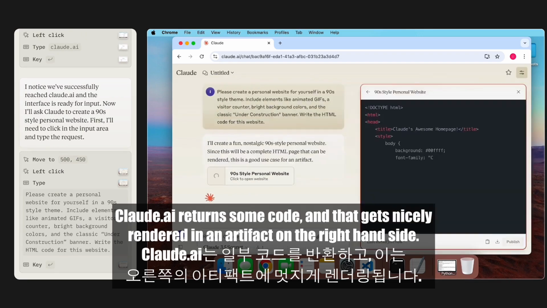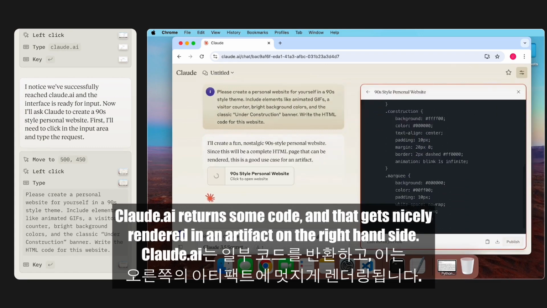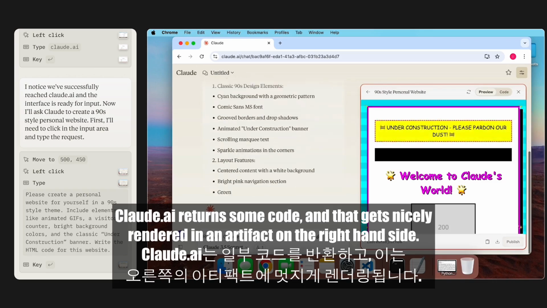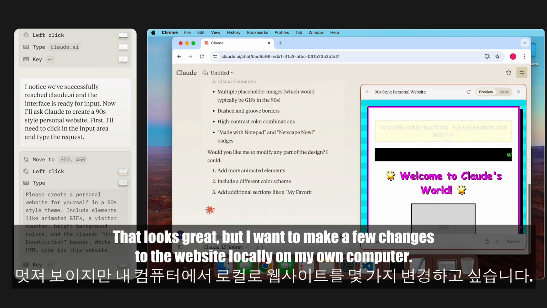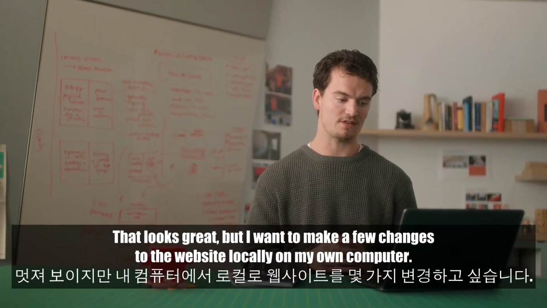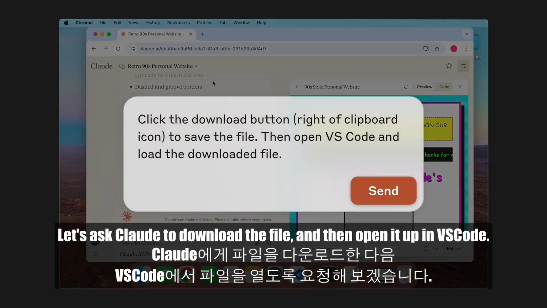Claude.ai returns some code, and that gets nicely rendered in an artifact on the right-hand side. That looks great, but I want to make a few changes to the website locally on my own computer. Let's ask Claude to download the file and then open it up in VS Code.